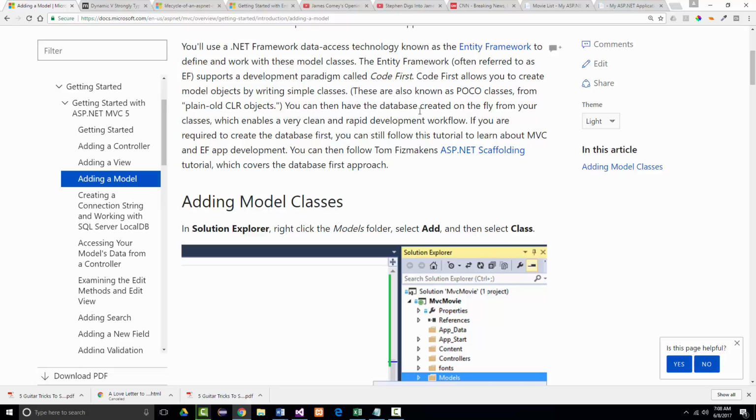You can then have the database created on the fly. That's what we'll start doing now. We'll create the database directly from our classes. You can do it the other way too. You can do the database first and then do the classes. This way is considered to be a very clean and rapid way of setting it up.